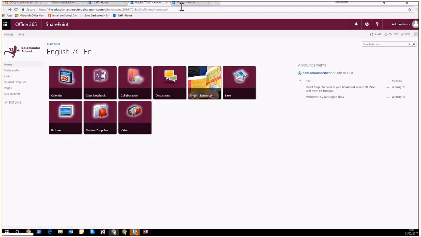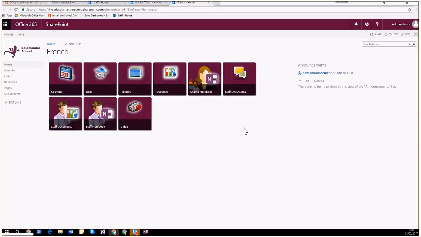Now, this is the French site, and this is designed to be more of a resource-based environment. It's not class-specific. This is designed for everybody who takes or teaches French to be able to share and collaborate with resources and things like that. So this is potentially the shelf in the French office where you keep all the textbooks. You actually store that information directly in SharePoint, and then it's available to everybody.